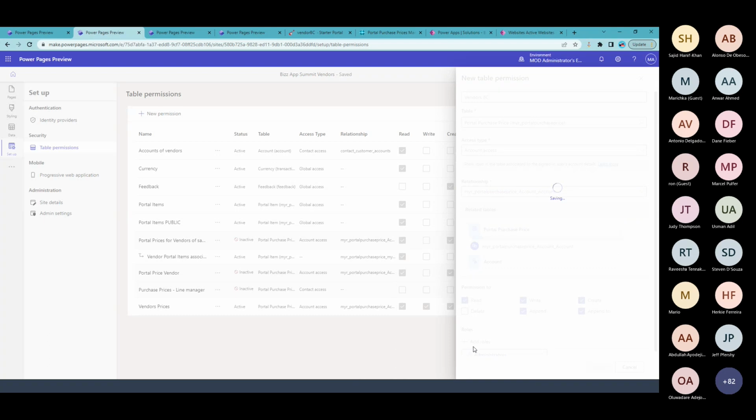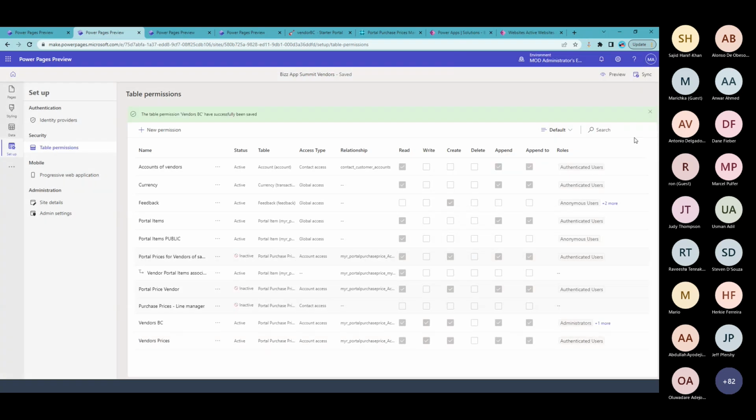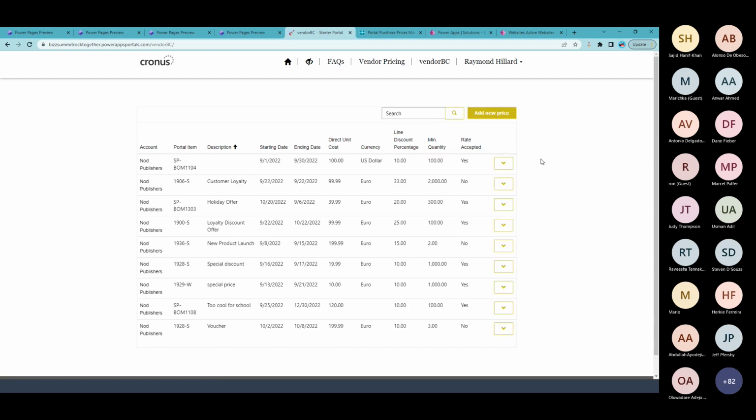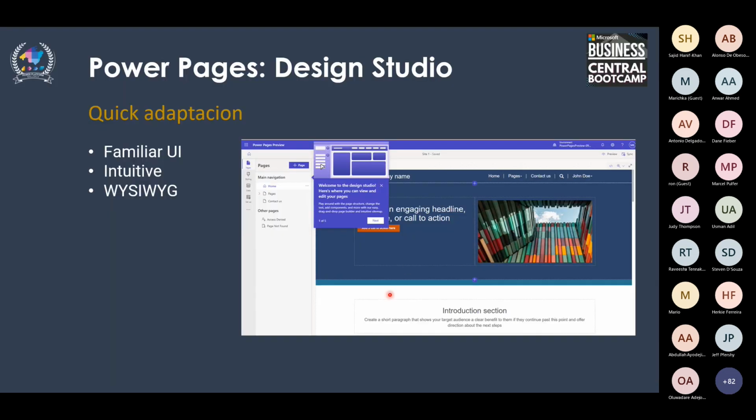And if the demo gods are kind, we're going to once again press preview, clean the cache, and come back to the table that we created. I'm very conscious that we are short on time. Once again, Raymond now has his permission, and too cool for school is now a rate that's been accepted. So the flow works. The permission I know works.